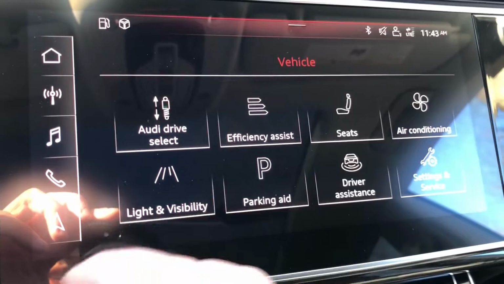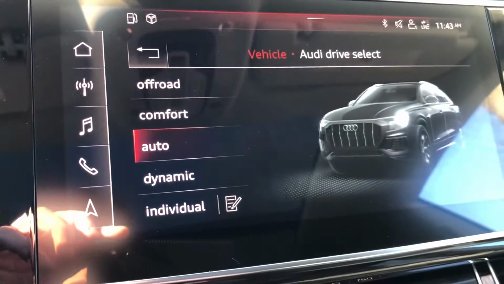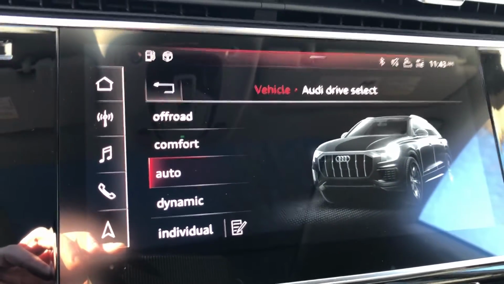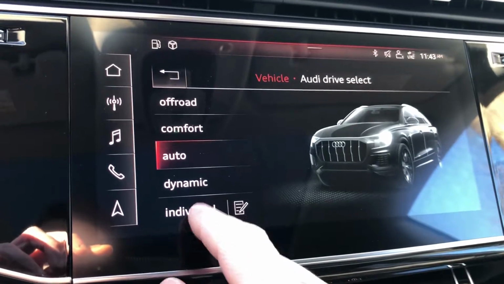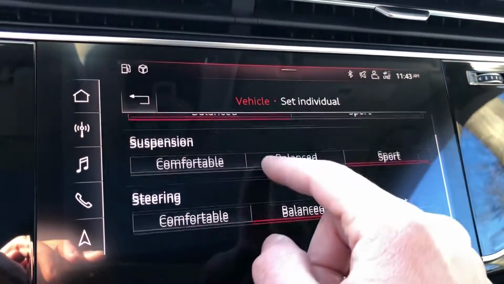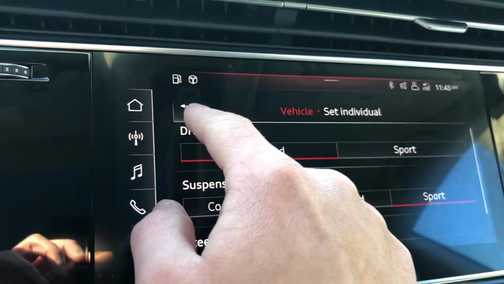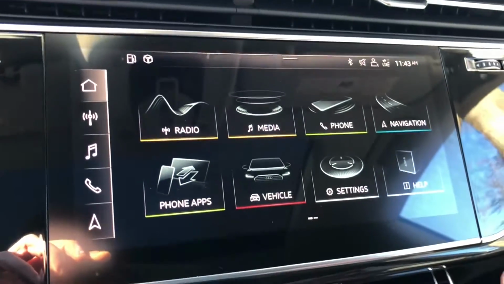You can see you get a bunch of selections to play with. For instance, drive assist. Drive select is going to let you customize the way the vehicle feels. You have your typical modes here. Individual, you have to click on this, and then to customize it, you click the little paper, and you can see there's different parameters in here. Now, to go back at any time, you have this back arrow. Otherwise, you can click home, and that will bring you back to that top menu.